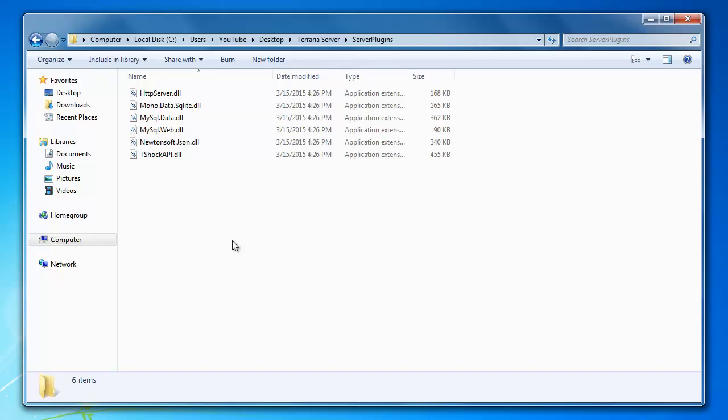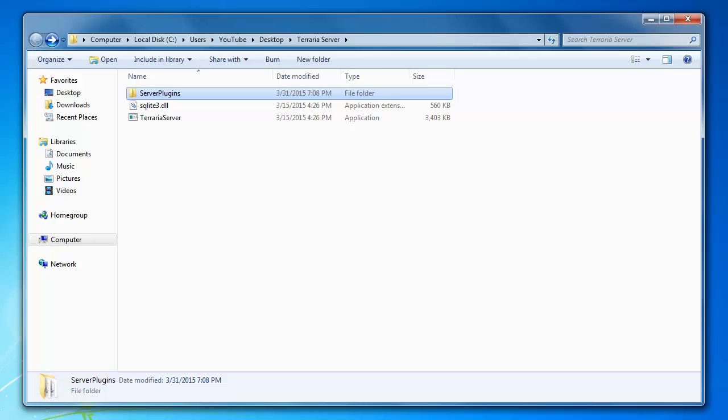Now, you'll need to port forward port 7777 from your router. This is very important. This will allow other clients to connect to your server. Let's try running the server application.